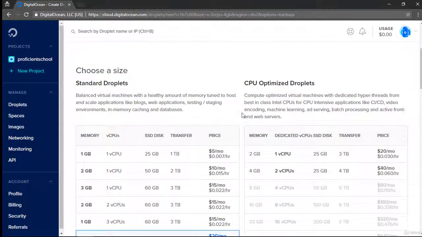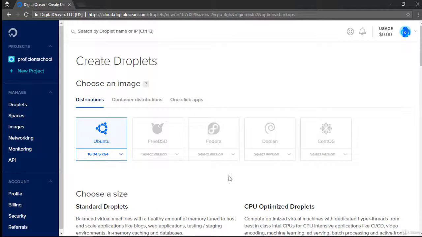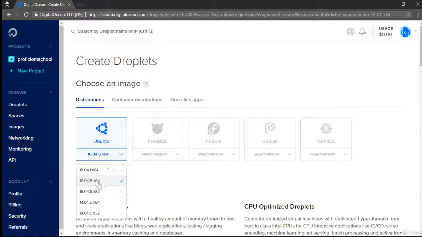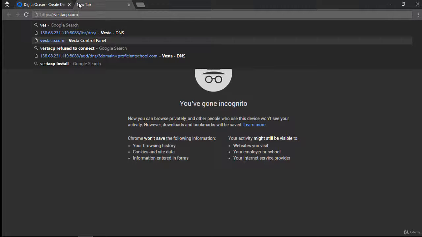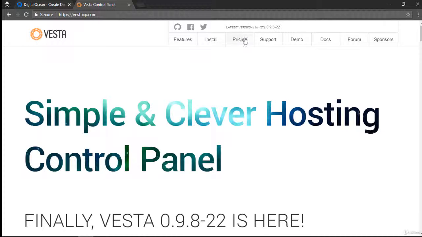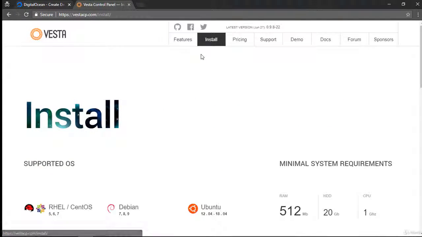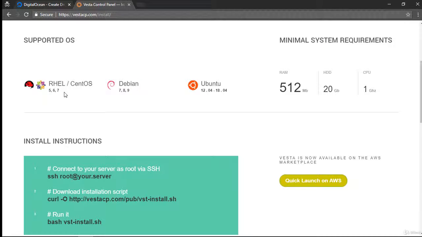Now here you can choose your operating system. So I recommend you to use CentOS 7. Or you can use Ubuntu if you want. 16.04 is the recommended one, but if you want, you can use any one. Please go to the Vesta Control Panel website and go to /install there. Now they will tell you these are the supported operating systems. So at this moment they are supporting these operating systems, but they keep on upgrading to the new one. So you can check and use the latest one, whichever is available.